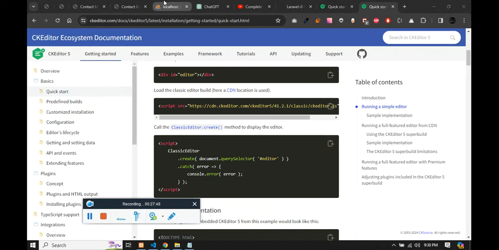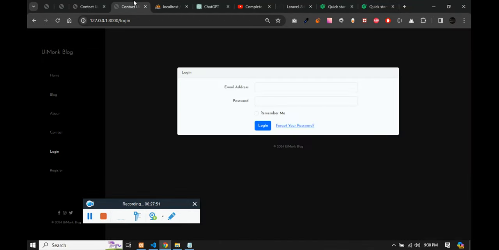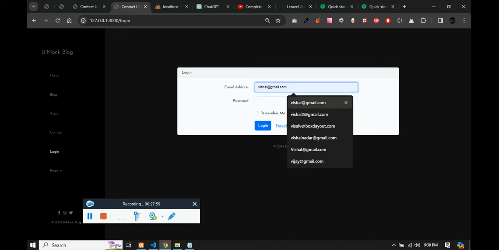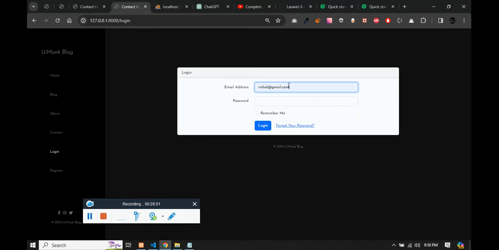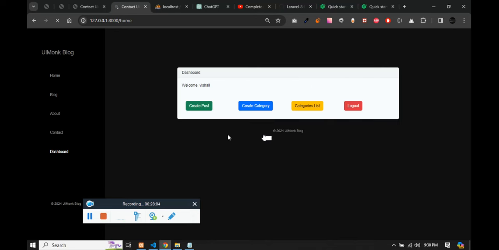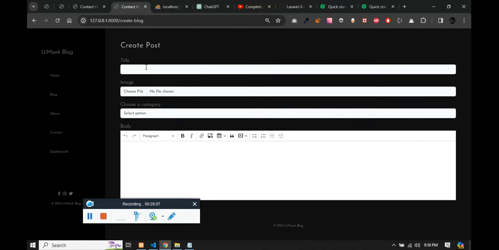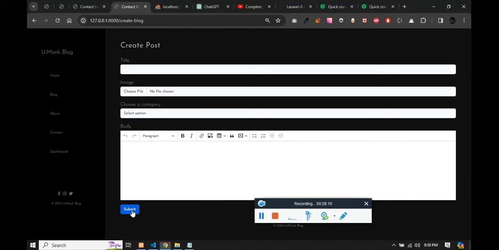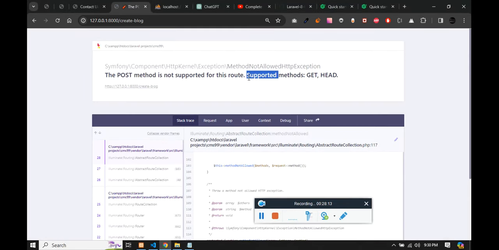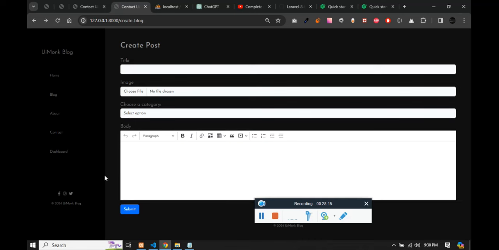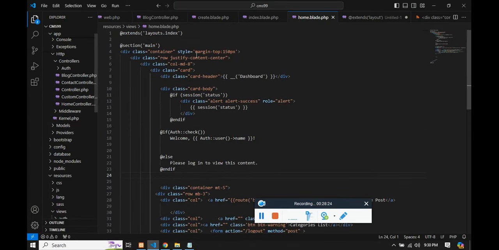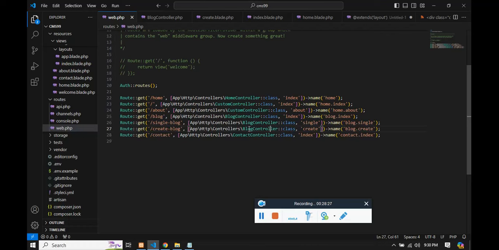Let us now work on the validation. Now you will see in the register page, let's just get into the create blog page. Login. Create post. Now if you click on submit, let's see what happens. You're getting this error. Now when I click on submit, this data needs to be dealt with by a function in a controller. So in the controller, the function is going to be what?